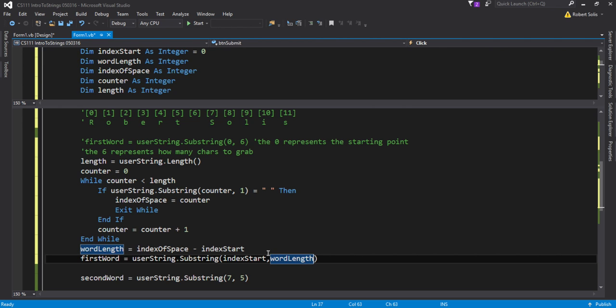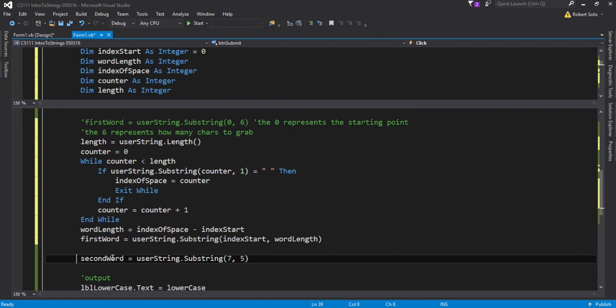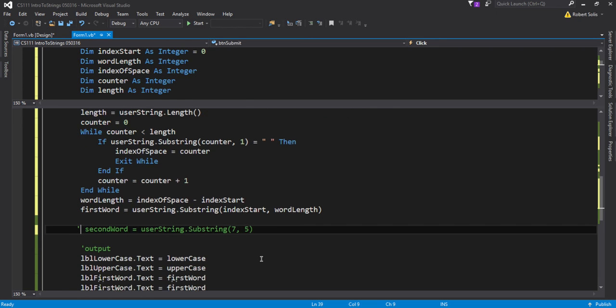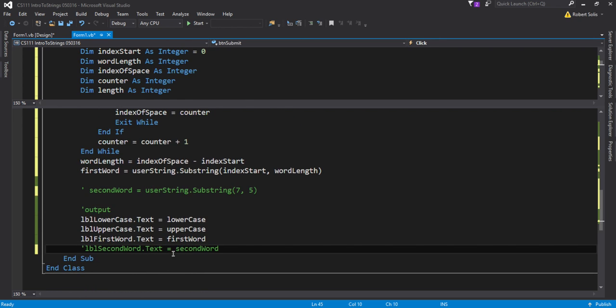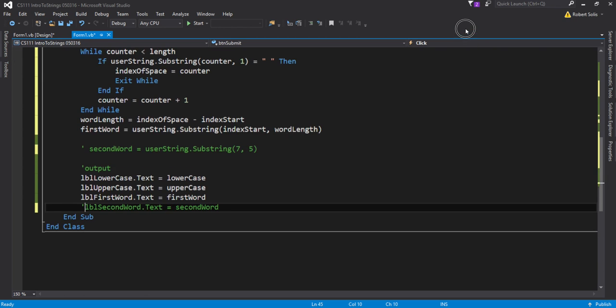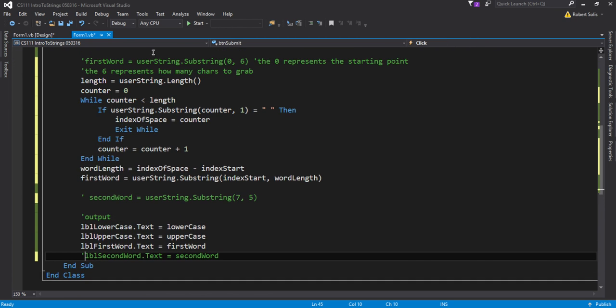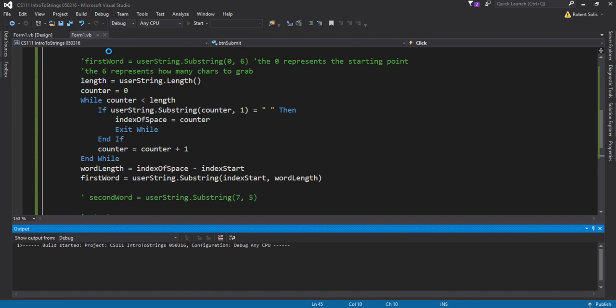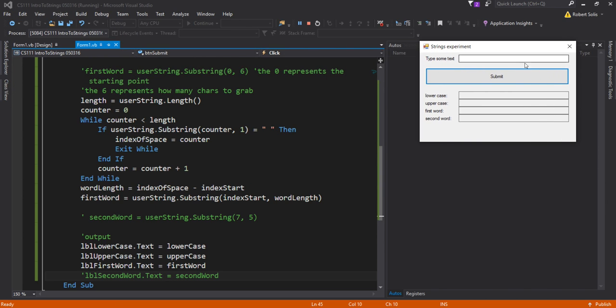Now that I've established what the first word is, and I'll just comment this out for the second word for right now. We'll do this later. I can take that first word and I can place that into the label. Okay, so let me run the program. Now let me type in a different name. Melissa Jones, Citrus College.